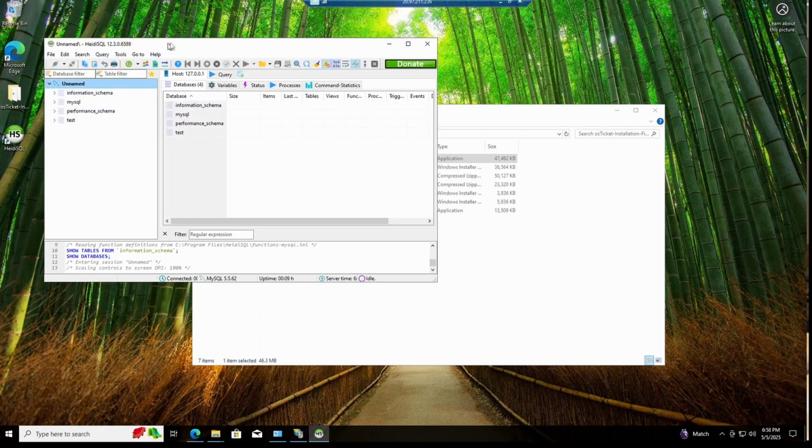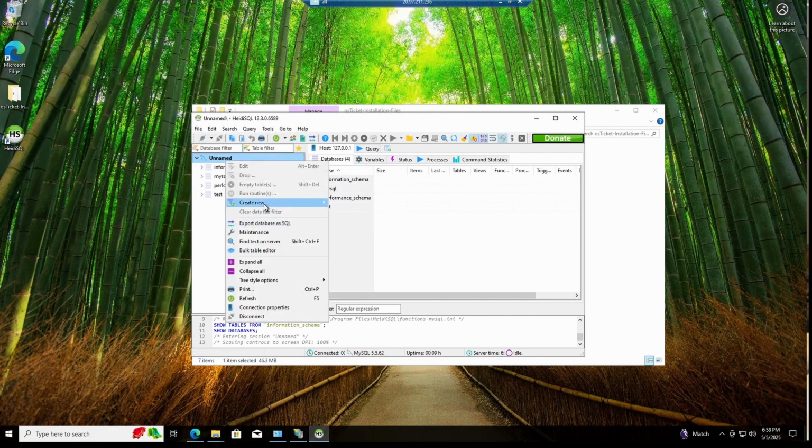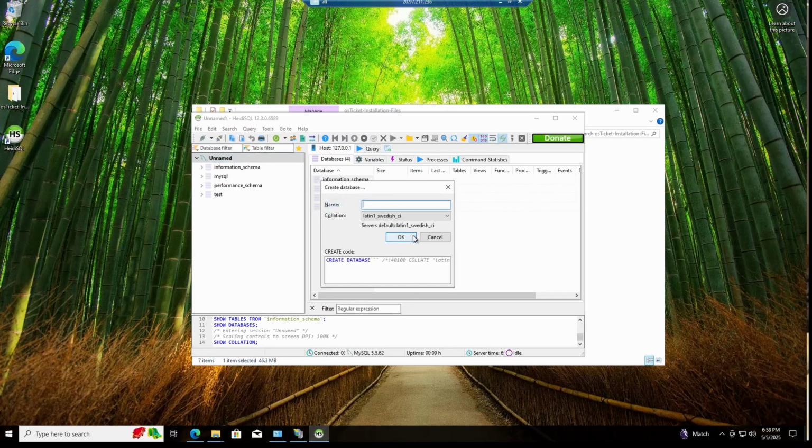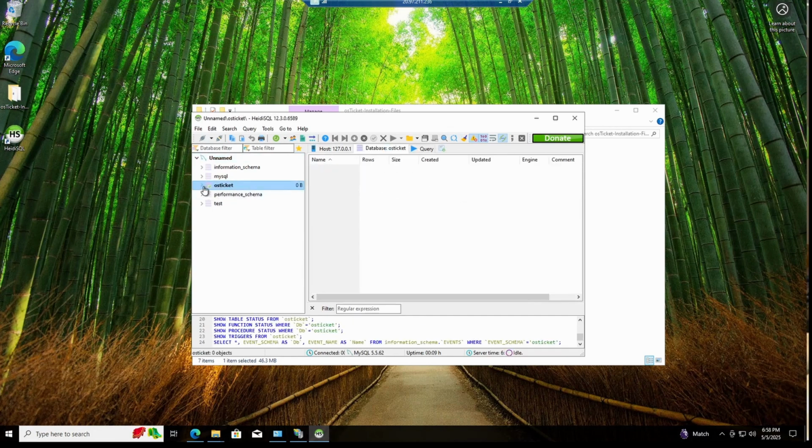All right. So now that we have this booted up, we're going to click on this little dolphin thing. Right click on that. Create new. We're going to create a new database just for osTicket. So we'll be calling it OS with a capital T because this is the folder that it'll be going to, the folder that we renamed before. So we got our osTicket right here.